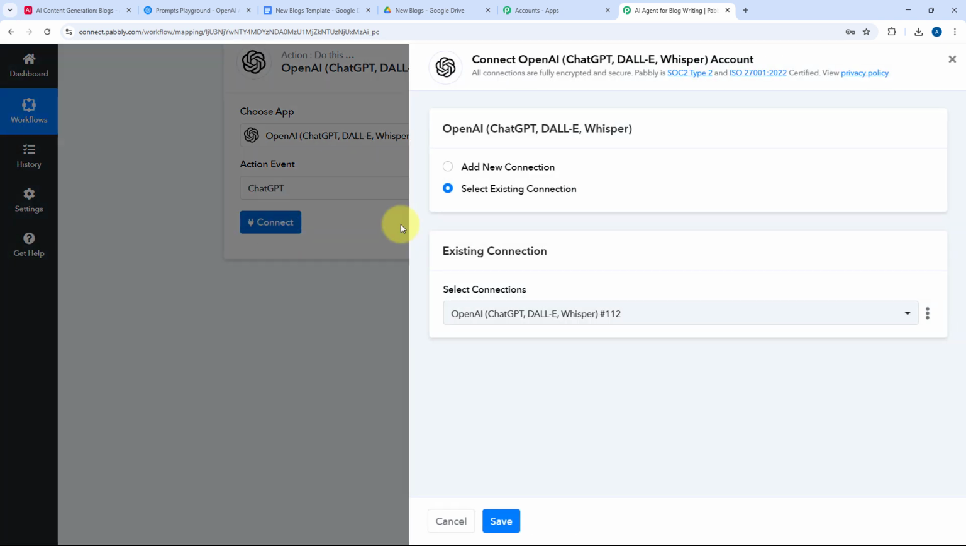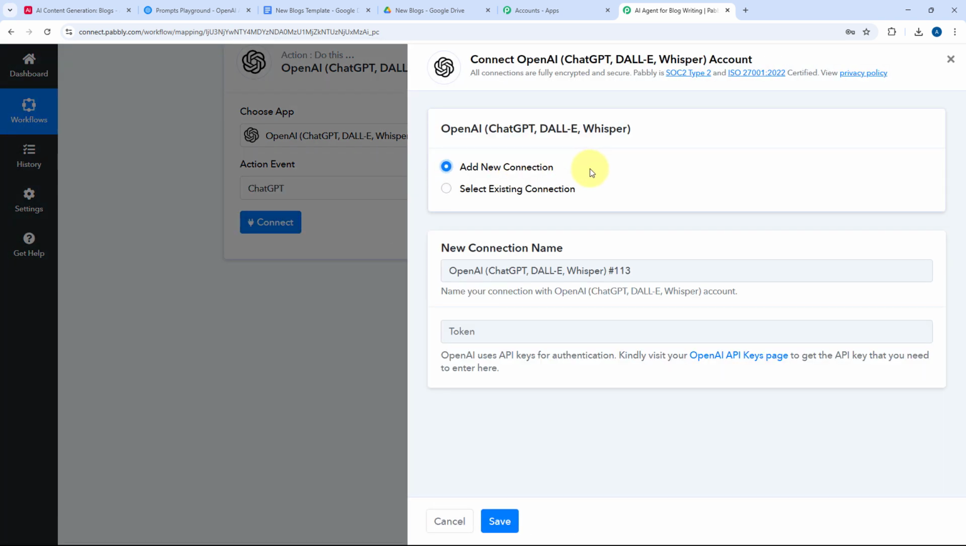Then just click on Connect and select Add New Connection. Now here we have to connect our OpenAI account with Pabbly Connect. And to make this connection, we have to enter the API key of our OpenAI account. Now you must be thinking how you can get this API key.